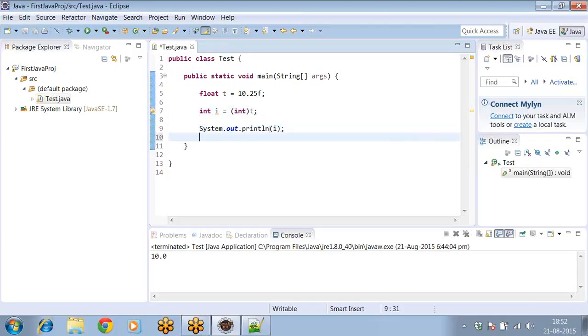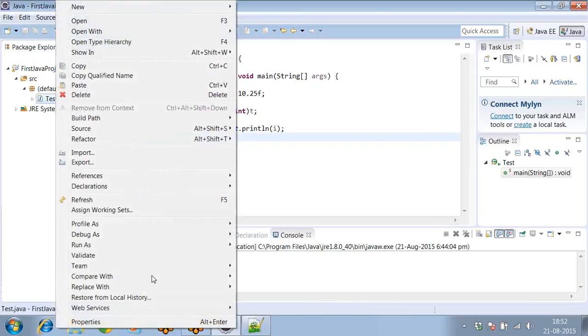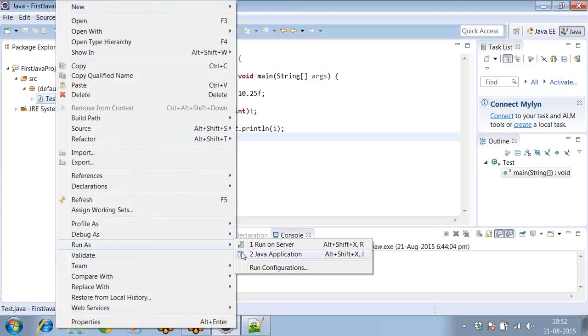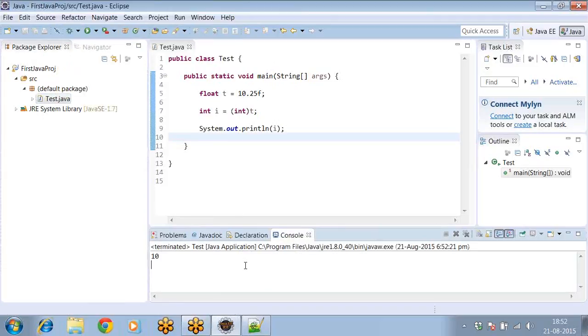So let's try to print that value. This time you see it prints only 10. So data is truncated, but still it is doing the conversion because we are asking Java to explicitly do this conversion here. Hope everyone got it, right? Any questions in this regard, please let me know.